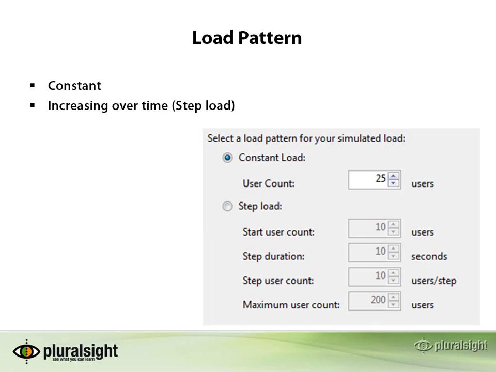If you look at the dialog that you're presented with, for the constant load, you simply set the number of users that you want to simulate. And for the step load, you provide the starting user count and how long each step should last before it is incremented to another higher user count. Then you also specify what the step size should be, which is how many users it will add after each duration. And finally, you can set what the maximum user count should be for this load test.